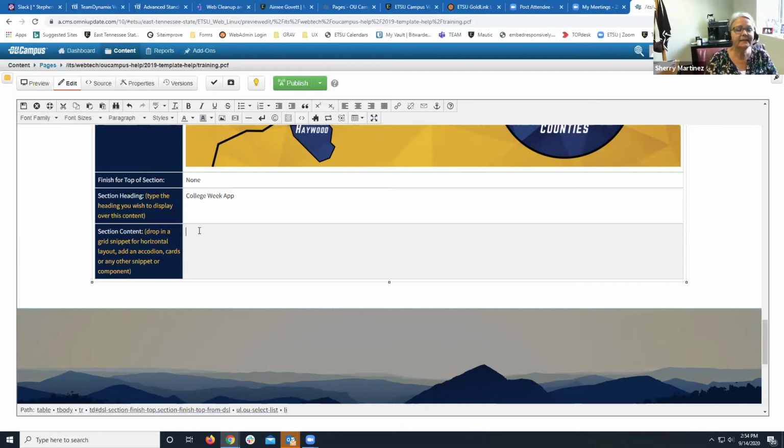So here I can add anything. I can drop in a grid. So if I want to do a horizontal layout, I could do that. So if I wanted to do a 3-column grid and add what we call cards into each one of those grids, I can do that. I can add an accordion. I can just about do anything that you see up here in this area. So I'm going to start with a grid.